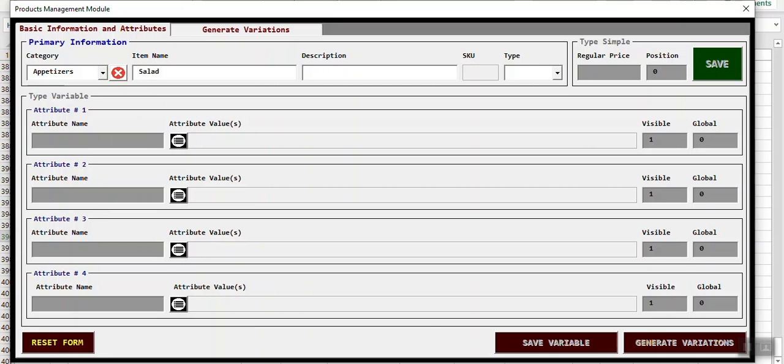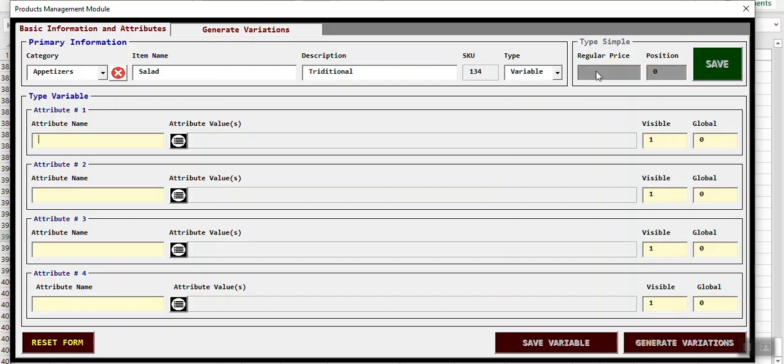I enter the salad, additional. You see the SKU automatically assigned. The next available is 134. When I click simple from here, this will focus on these fields. Similarly, when I click the variable, this type simple area is disabled and the type variable area is enabled. We can enter the values here.